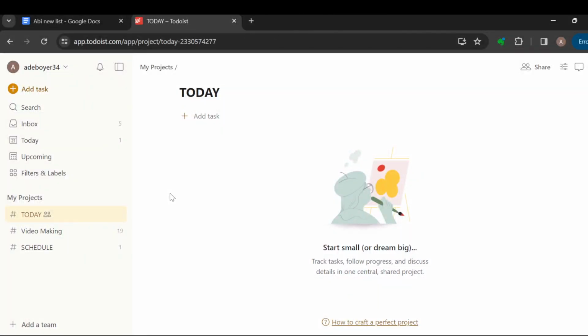How to change notification settings in Todoist. Hello friends, welcome to another tutorial. In this tutorial, I will show you how you can change notification settings in Todoist. Note that this procedure is very simple, just watch to the end.